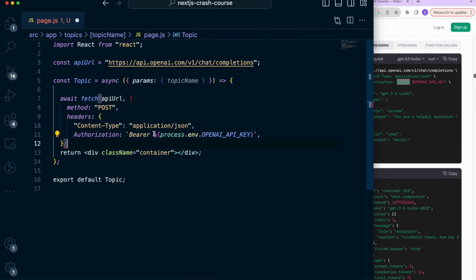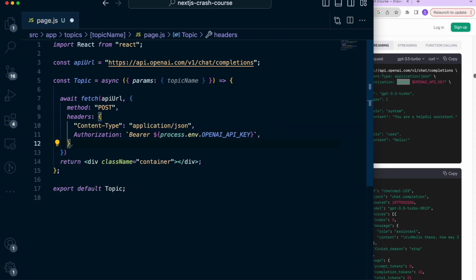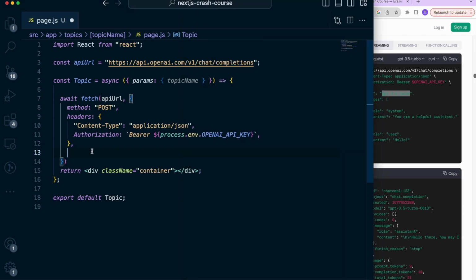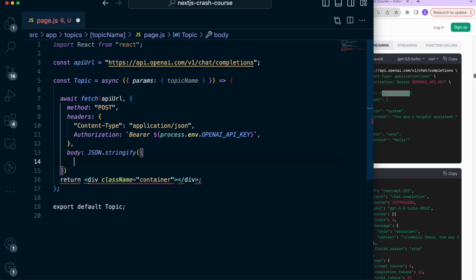Here we put Bearer in front of it the way they have it. And in order to put a variable inside this string to combine the two, we use this dollar sign and brackets. We close the headers, and then they also have model, which is required to pass. So we're just going to use the one they have in the example, and that we can pass as a body. And when we pass body, we also always have to take the JSON and stringify it because we can't send objects directly. It has to be a string.